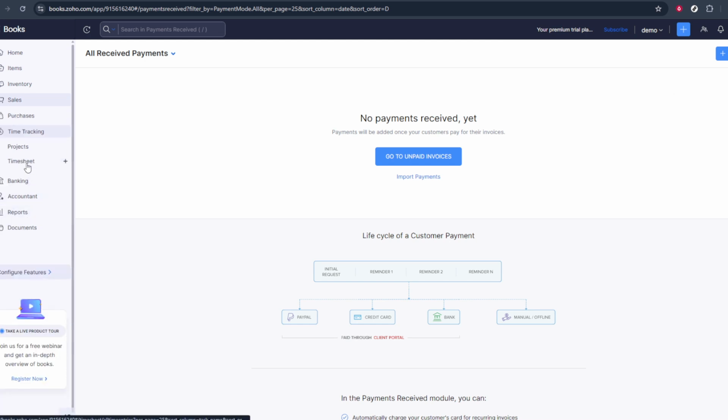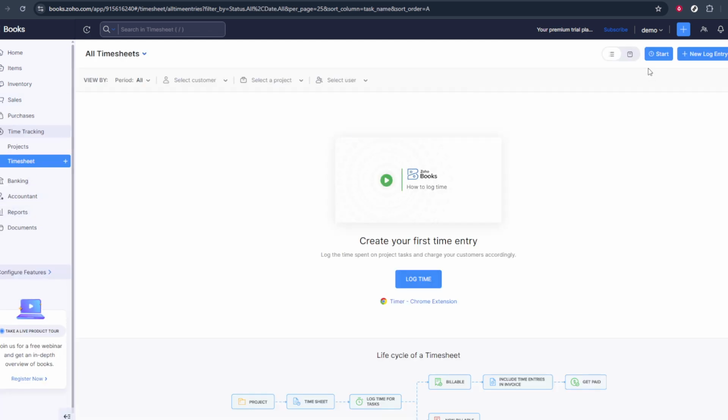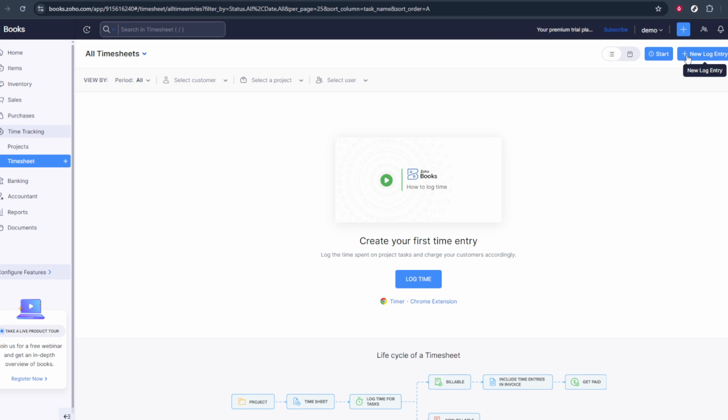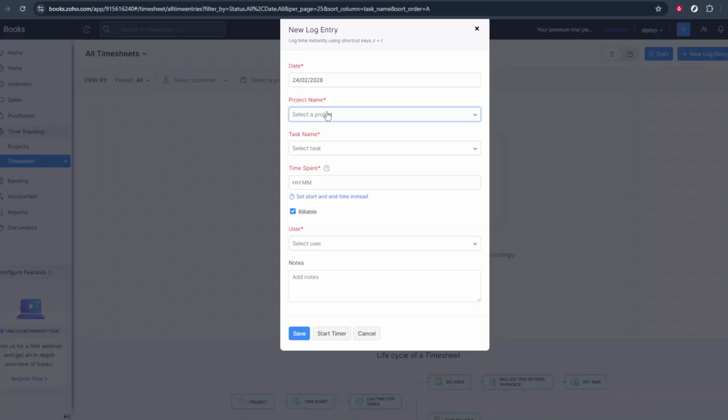Now that you're on the timesheet page, look for the button that lets you add a new entry. This might appear as Log Time, or as a button that says New Log Entry, often with a plus sign next to it. Click on that. This will open a form where you can record the details of the time you're logging.